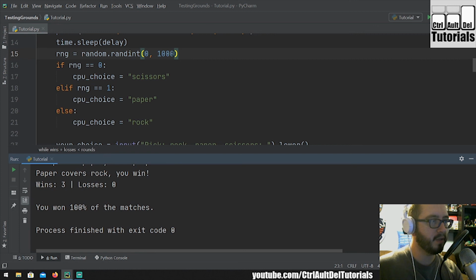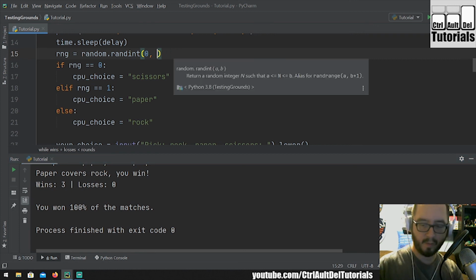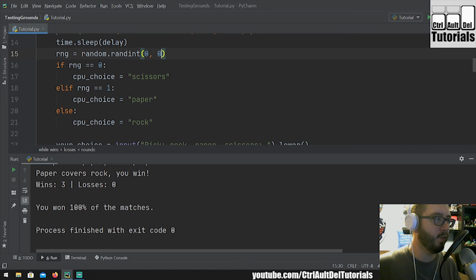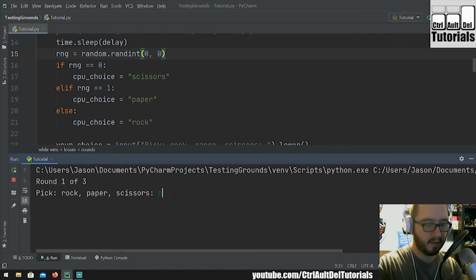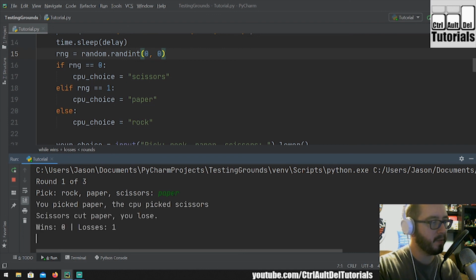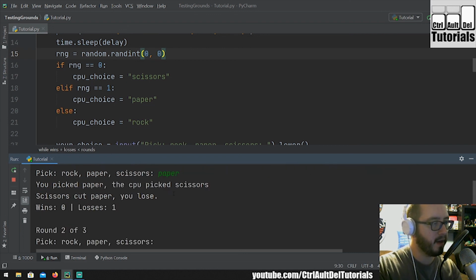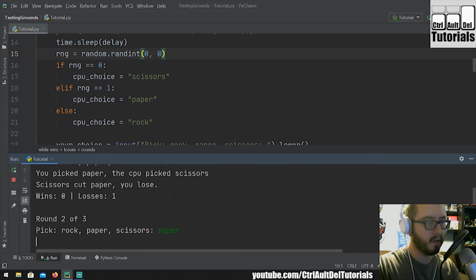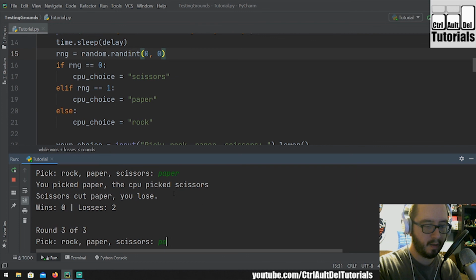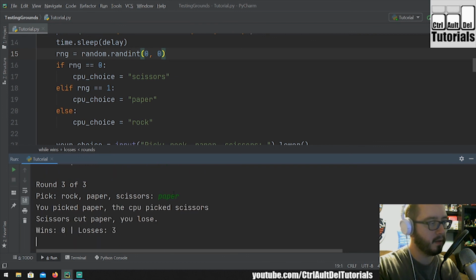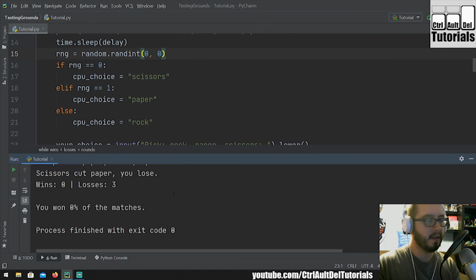That's good. Now we can do just the opposite. Let's force them to pick scissors. In this case, the only thing that would show up is 0, which means they're going to pick scissors. So we need to lose to scissors, so we're going to pick paper all 3 times there as well. So I picked paper. Okay, you picked paper, the CPU picked scissors. Scissors cut paper. You lose. Okay. Finally, 0. You won 0%. Okay, yeah. I was worried about a divide by 0 error, but that's when I had the equation set backwards when I was doing this.